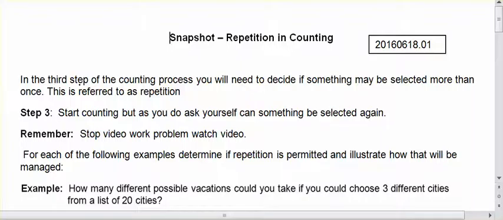Recall the first step involves identifying the task and listing what you need to do. Step 2 was identifying the group or groups involved and how many. In the third step, we do the actual counting process.